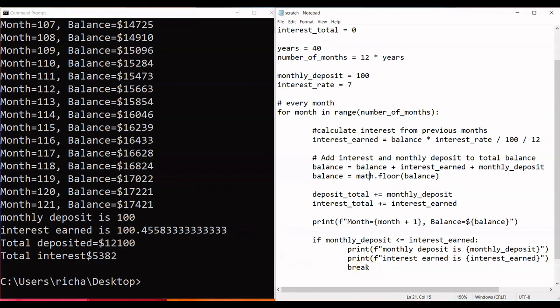If you have a break in the for loop, it basically just says, this is my last time through, I want to stop. And that's exactly what we wanted, because we wanted to determine, well, how many months does it take for my interest to be equal or greater to my monthly deposit? And that's how we figured this out.